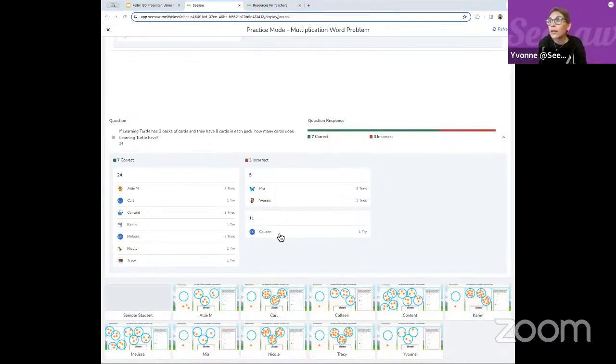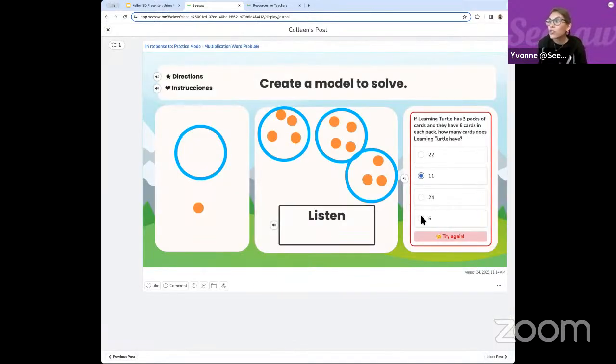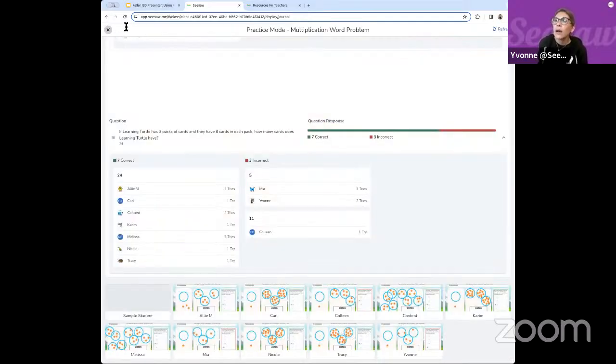So if you wanted to look at Colleen as well, she also got the answer incorrect, but I could also listen to Colleen's misconceptions, really giving me that accurate data capture of how I can best support my students and that skill-based reteach. So that is how you can go about looking at that formative assessment data.